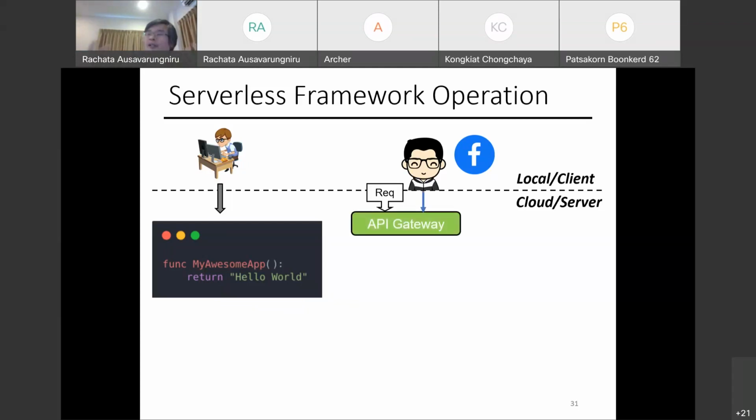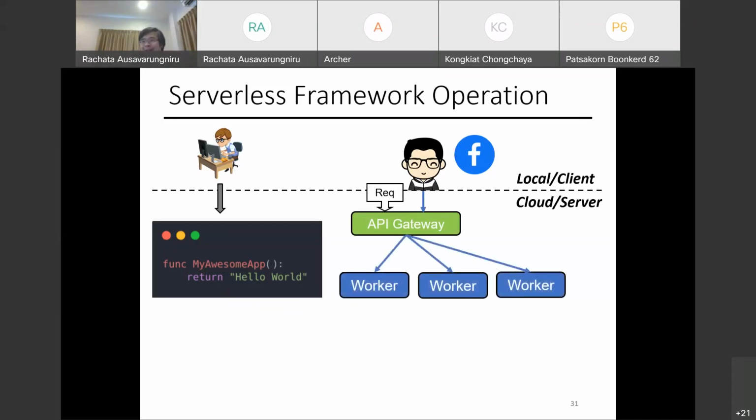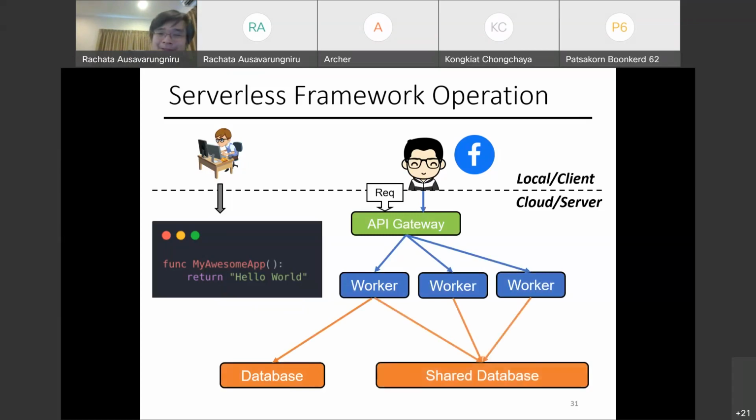So there'll be an API gateway that takes in the request. The request would get assigned to a worker. That would pick up the request and service them. Some of them would go and query things in the database. Some of them would go and look up things in the shared database. And you get results back to the worker and send it back to the API gateway and send it back to your clients, right? Where you are opening up Facebook. So these are the operations.